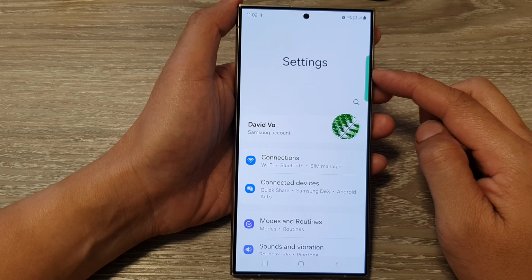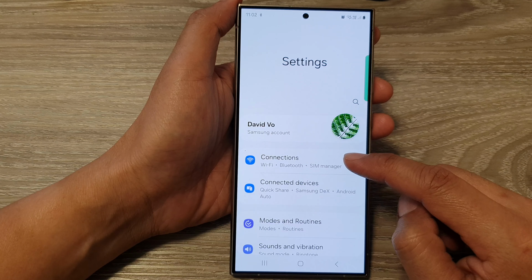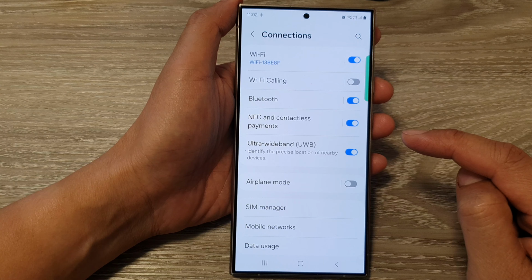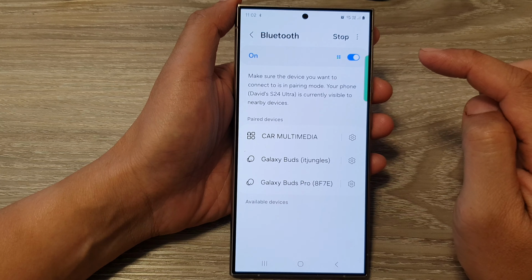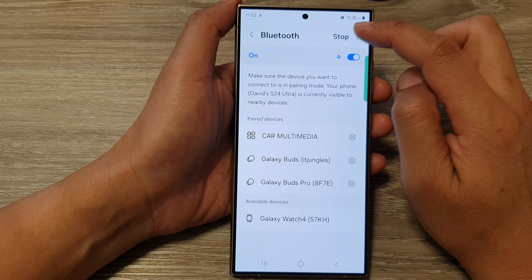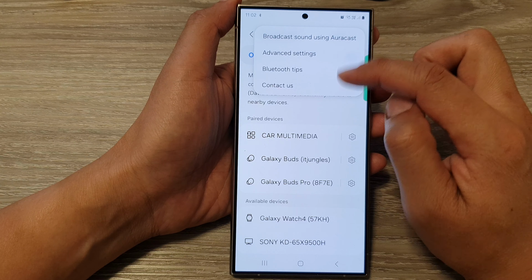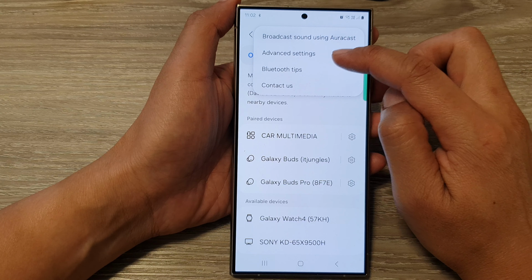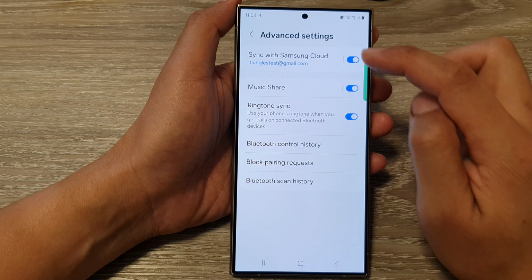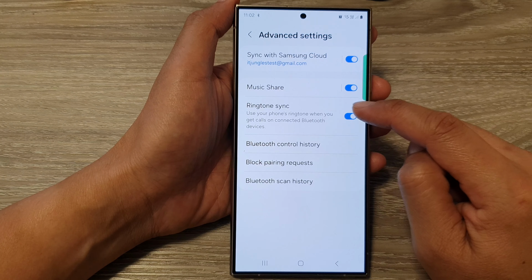Next, in the settings page, go down and then tap on connections. Then tap on Bluetooth. Next, tap on the More button, then from the pop-up, tap on Advanced Settings. Then in here, we go down and tap on Ringtone Sync.